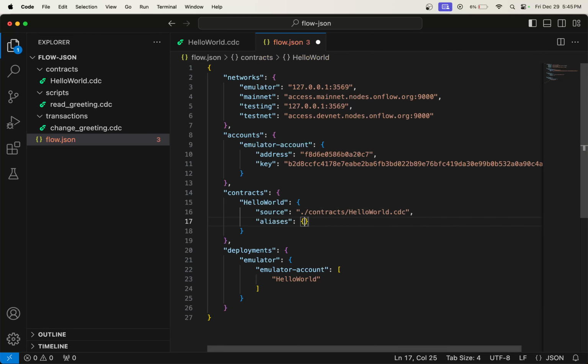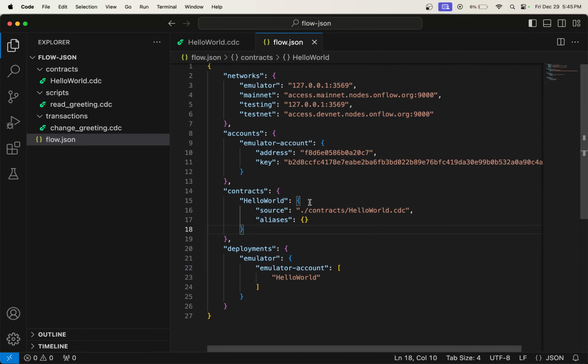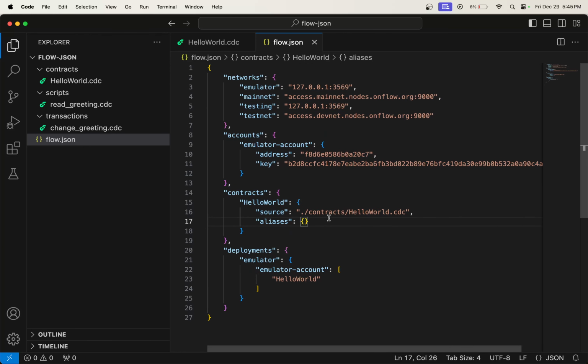And two is an aliases key value pair. Aliases is simply where your contract exists on all the networks. I'll get to that in a bit, but right now, obviously, our hello world contract is not deployed anywhere, so we're not going to fill this in with anything yet. Let's just keep it at that.